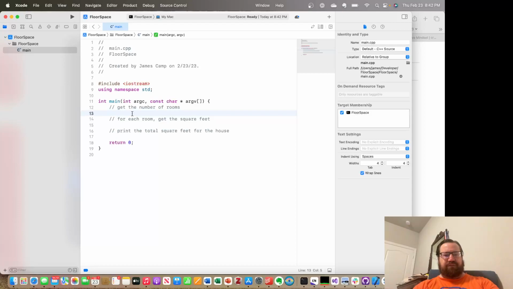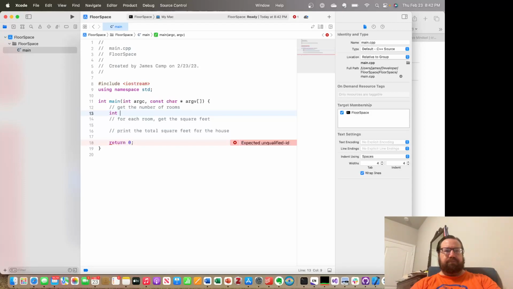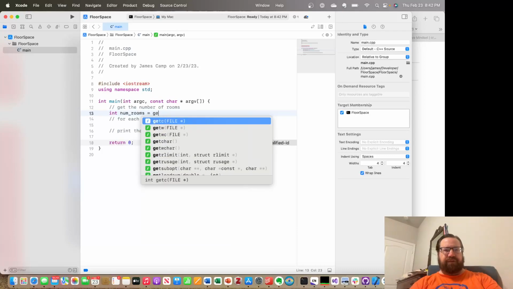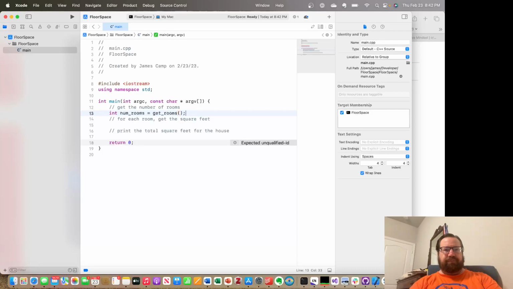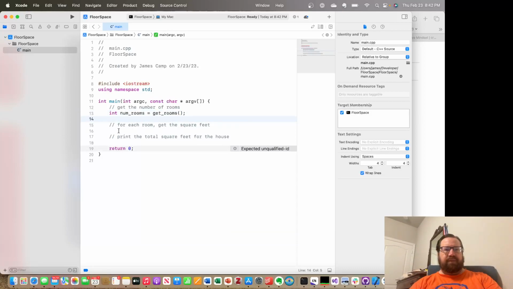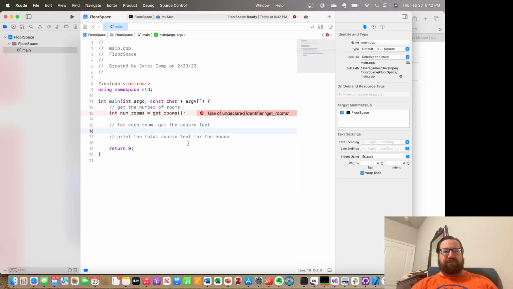So instead of writing code here to get the number of rooms, I'm going to say int, because the number of rooms is going to be a whole number. We don't have partial rooms. We're going to say int num rooms equals get rooms. Now guess what? In just a moment, it's going to come up with a little undeclared identifier get rooms. I haven't written that function yet, so of course it is still unidentified.